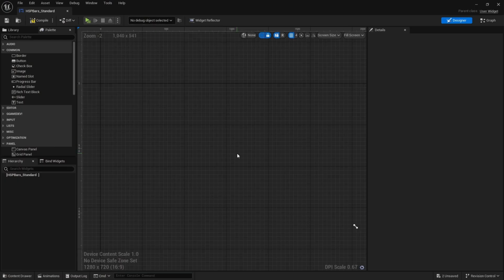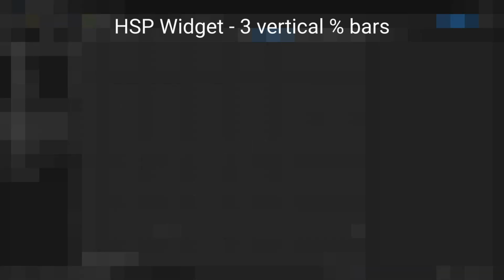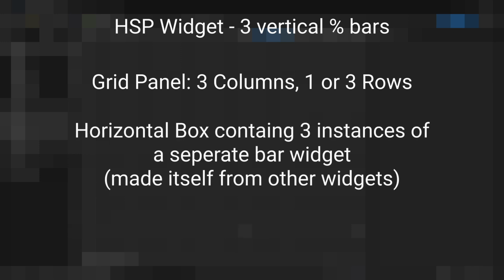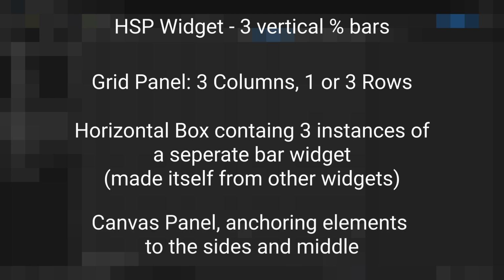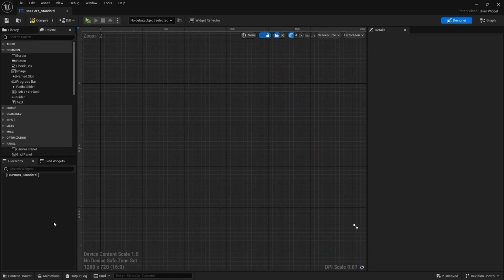So in this case, what are we going to use? Well, we will have 3 separate vertical bars. We could, for instance, do that with a grid panel having 3 columns and 1 row, or 3 columns and 3 rows, because we know there'll be icons at the top and values at the bottom. We could use a horizontal box where we add 3 bars side by side, and those bars are other widgets themselves containing more widgets. We could use a canvas panel where we place our bars anchored to the left, right, and center, and then size them how we want. And there are many other ways to do it too. Obviously, some of these techniques are better than others, and some of them downright suck, because they're harder to work with and they're less flexible if we want to make any changes.